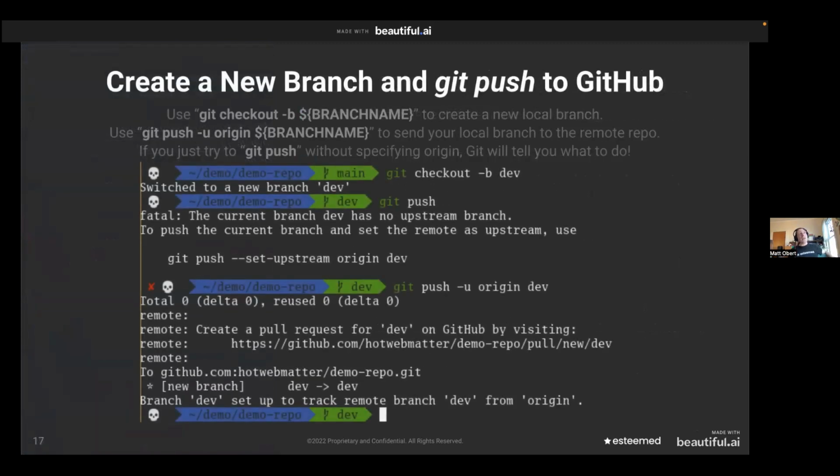So here's creating a new branch and git pushing it to GitHub. Use git checkout -b branch-name to create a new local branch. Git push -u, for upstream, origin, and then the branch name to send your local branch to the origin remote. And if you just try to git push without specifying origin, Git actually anticipates that you might do that. It's a fairly common mistake for people to make, and it will tell you exactly what to do, or a best guess of what you're trying to do, which is generally right.